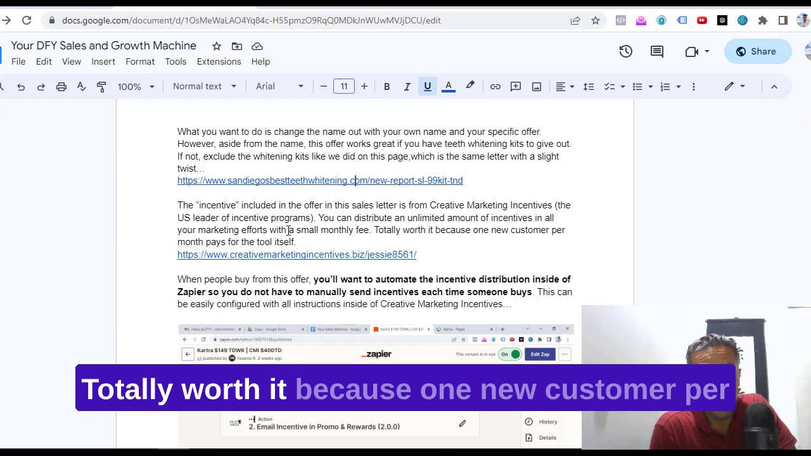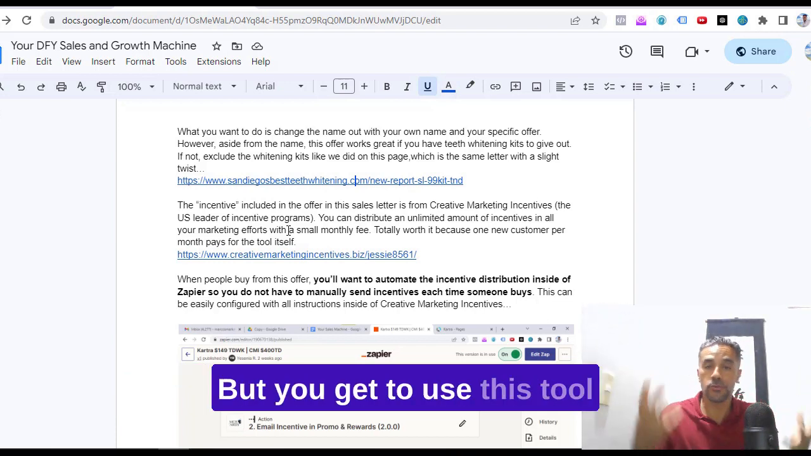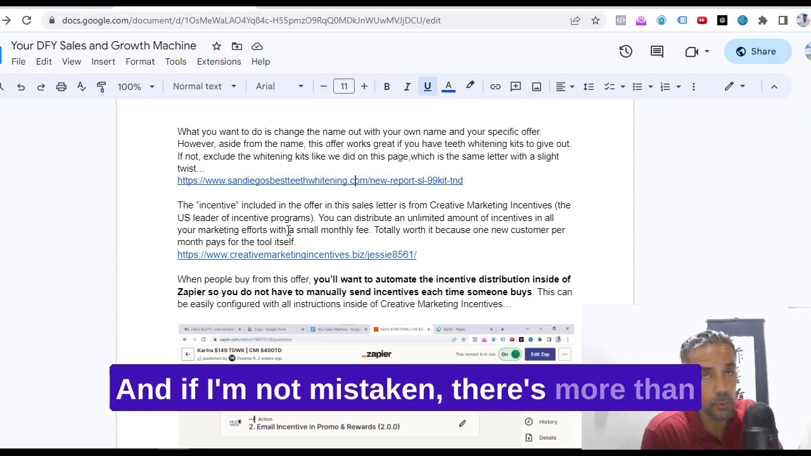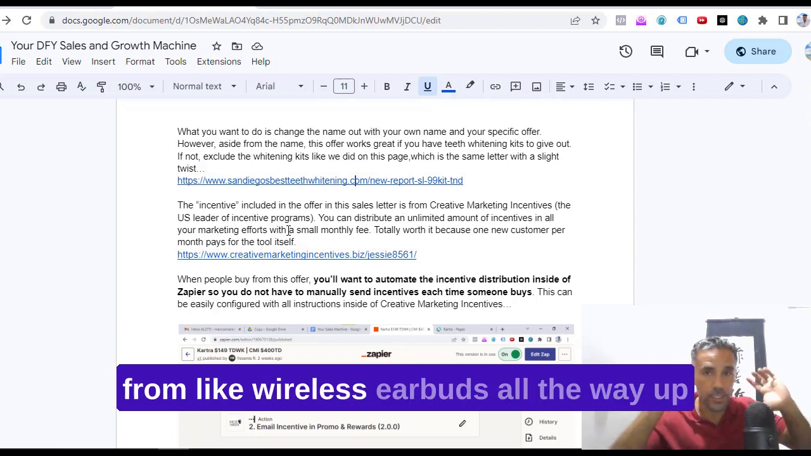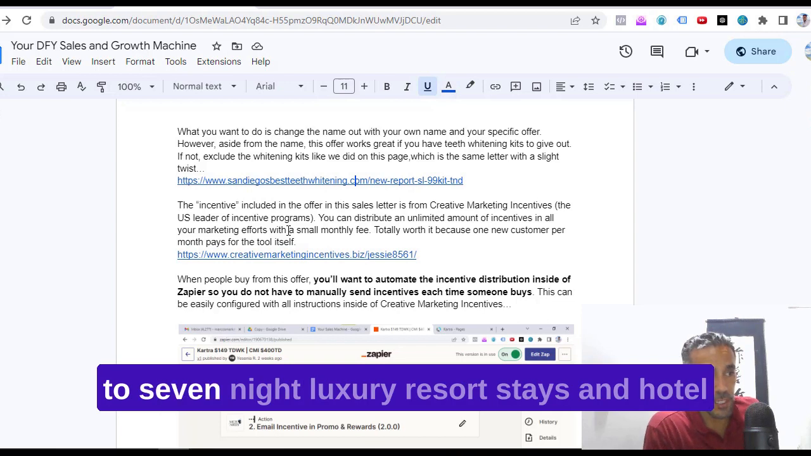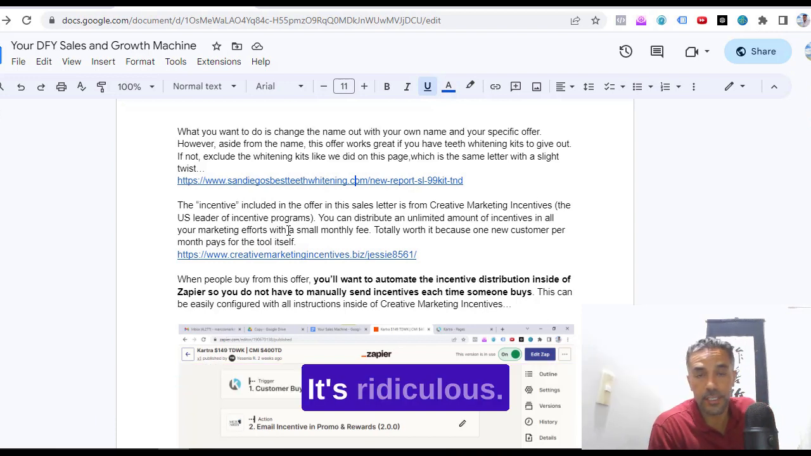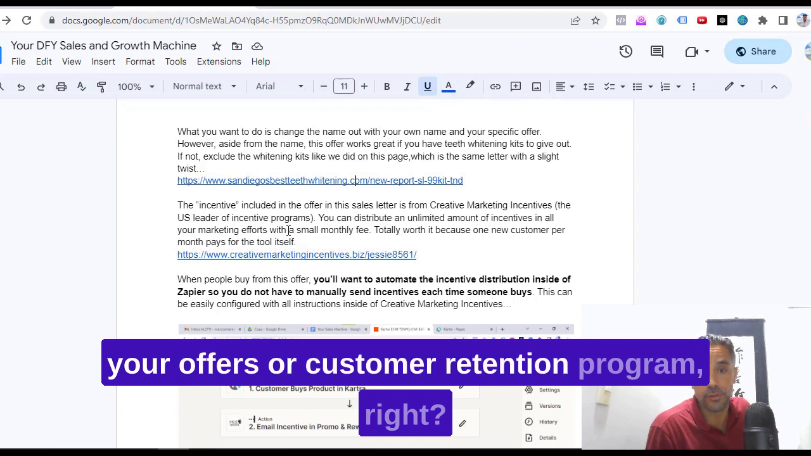Totally worth it, because one new customer per month actually pays for the tool itself, but you get to use this tool to distribute an unlimited amount of incentives. And if I'm not mistaken, there's more than 30 incentives that you're able to use, anywhere from like wireless earbuds all the way up to 7-night luxury resort stays and hotel and airfares, travel and dining passes, right? It's ridiculous. And you can use those in your marketing efforts as lead magnets or actually bonuses in your offers or customer retention program, right?